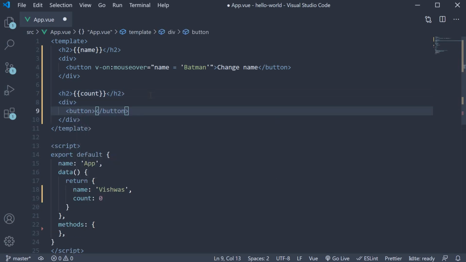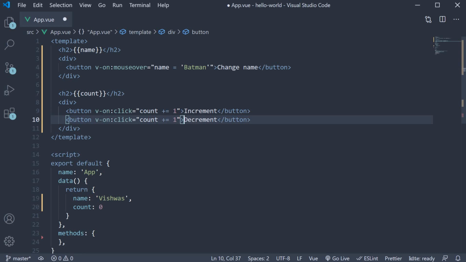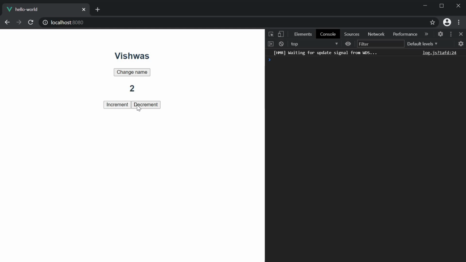So button, text is increment, and on click, we increment the counter value. So count is equal to count plus 1. Or you can also use the shorthand syntax of count plus equals 1. Similarly, let's add a decrement button. Decrement is the text and count is going to be minus equals 1. If you now head to the browser, you can see that our counter works as expected.